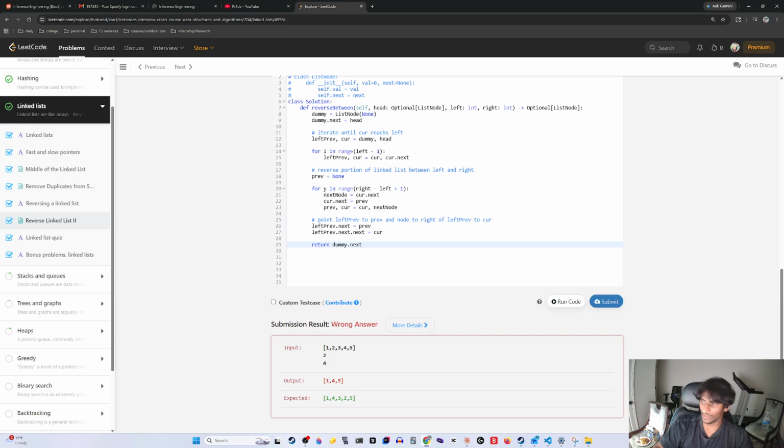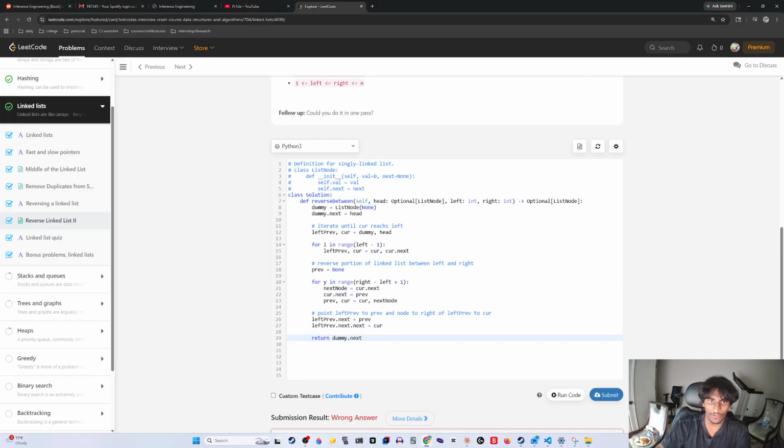Okay, got the wrong answer. Let's see what went wrong, right? We got 145. We expected 14325. How did we get 145? It's interesting. Well, let's take a look at our code.